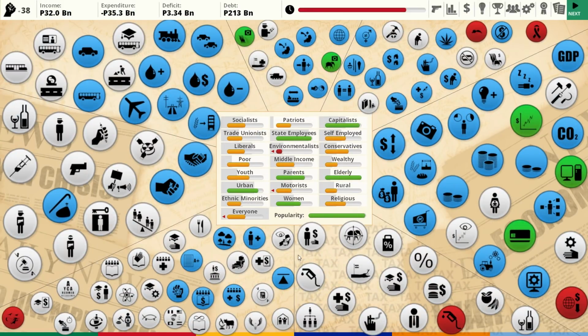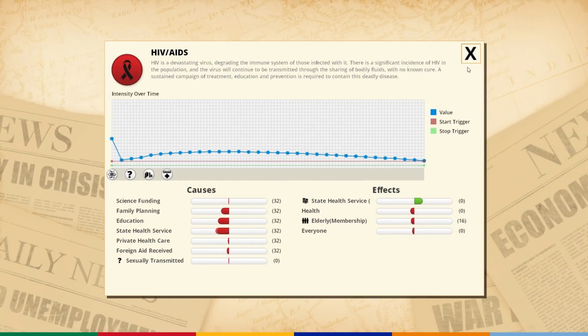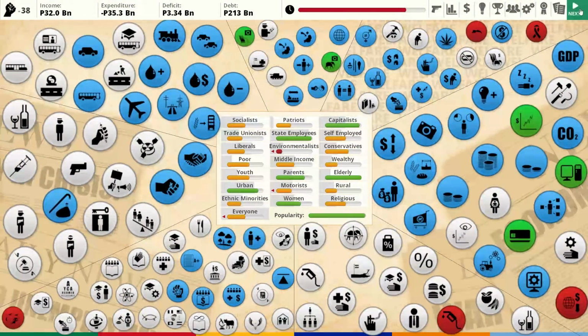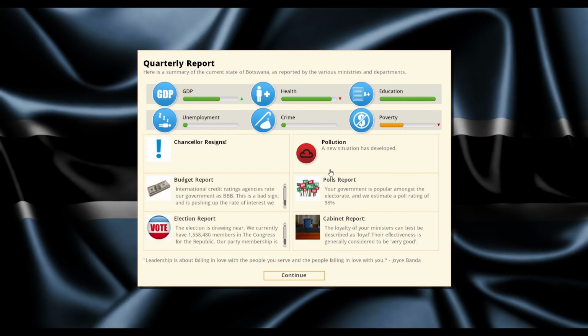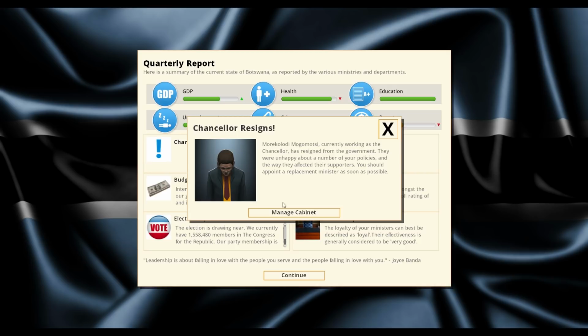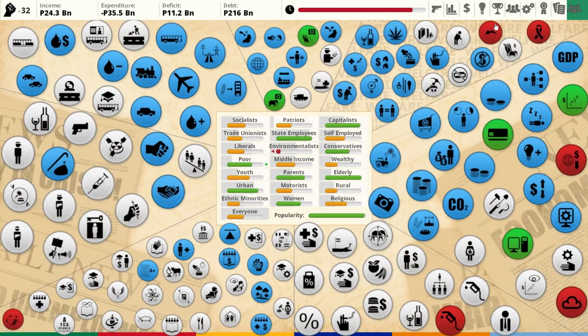Okay. Seems alright. Deficit's still there. Uncompetitive economy is almost gone. HIV is almost gone. Malaria is almost gone. Okay, next turn. Pollution has developed, but is already on its way to not developing after it's developed. Chancellor resigned. Oh no, we're going to have to do some more stuff with our cabinet. Apparently just ignoring it was not a good way to solve that problem.